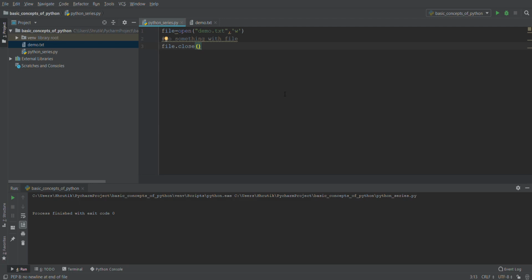Data from the file. As you can see, this demo.txt file is empty, which we created in the previous video. So let's type some data manually. Let's just say "this is the line" and "second line". So these are some text which I have written in this file. Now let's say we want to read our content.